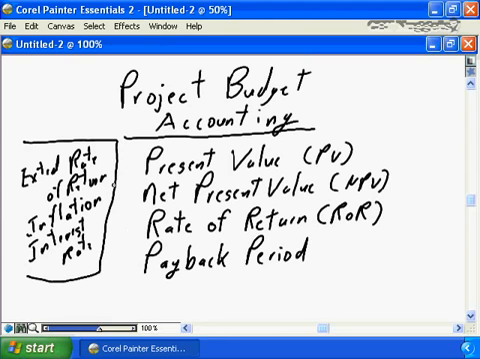So again, my going-in statement is: work with your financial analyst, work with your accounting department to ensure you're applying the proper accounting handling of your budget, and that you're presenting your detailed budget information in the format at the level expected by senior management.